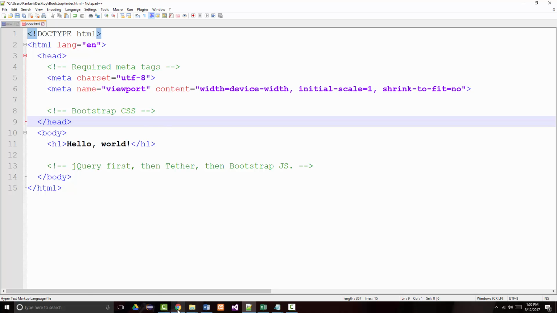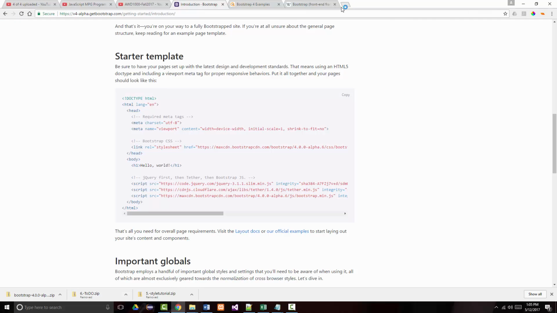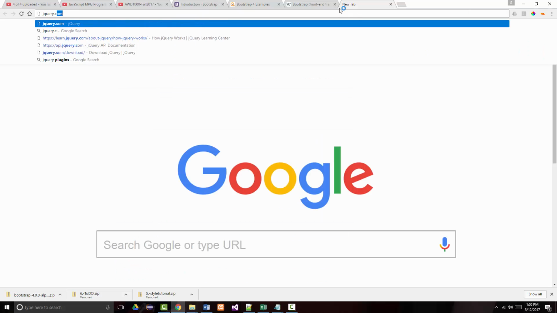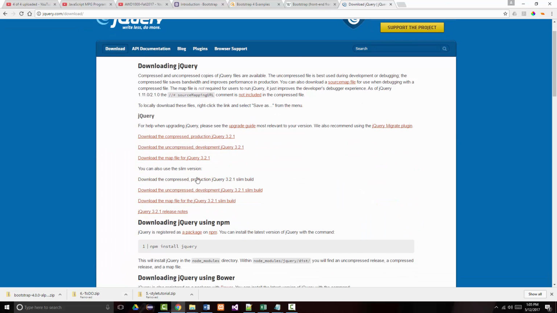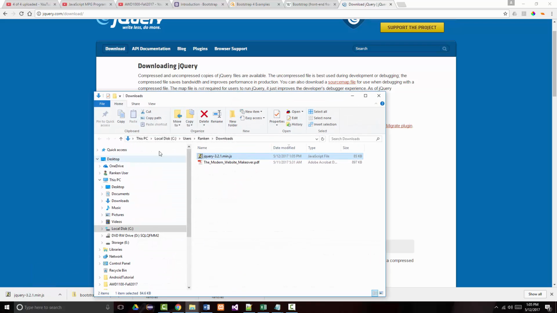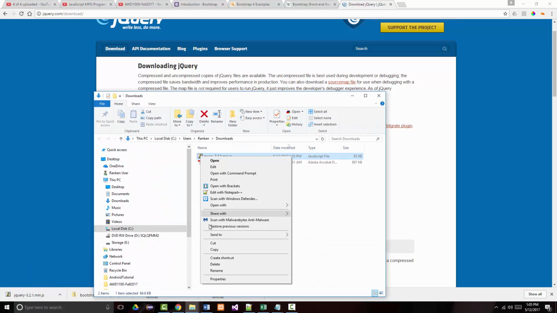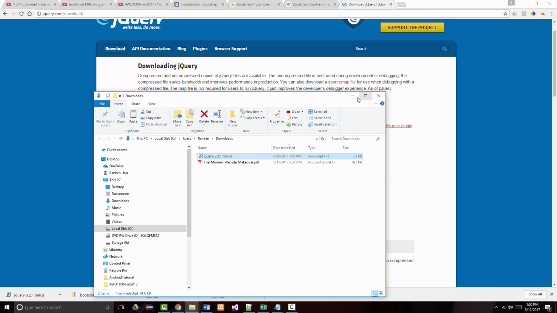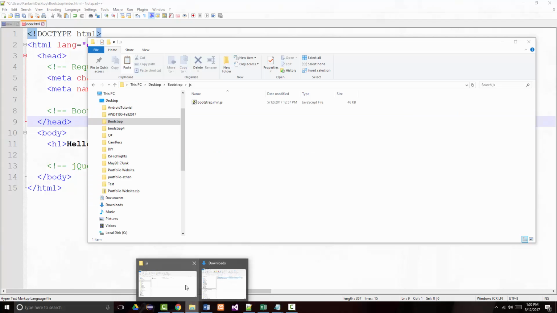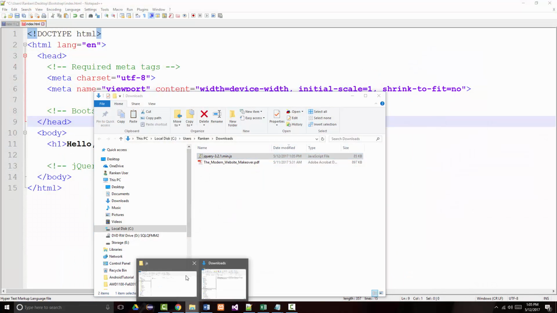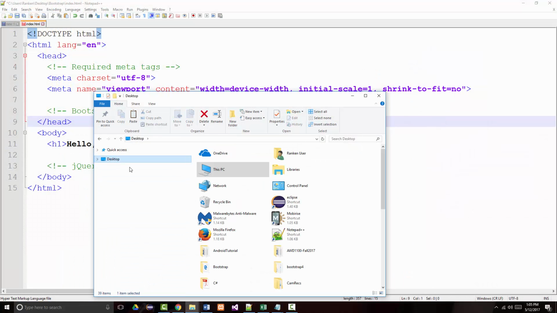All right? So why did I do that? To show you, like I said, another way of doing this. I'm going to go out to jQuery.com, and I'm going to click the button to download the newest version of jQuery. I'm going to download the compressed version, which is again going to throw it into my downloads folder. I'm going to cut it from there. I am going to put it into my Bootstrap folder that I just showed you.